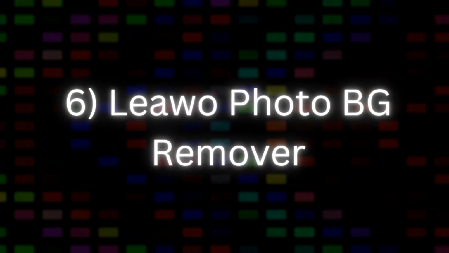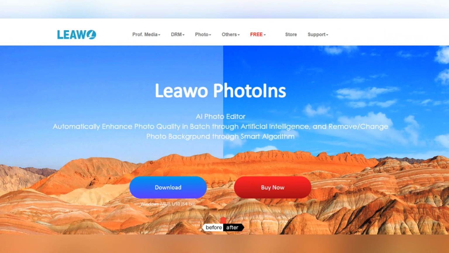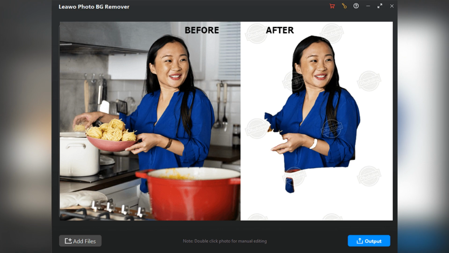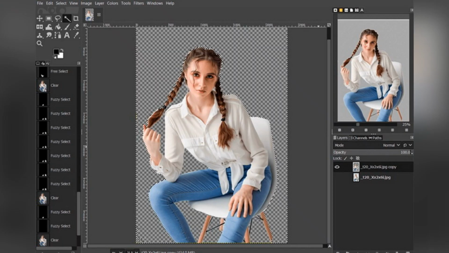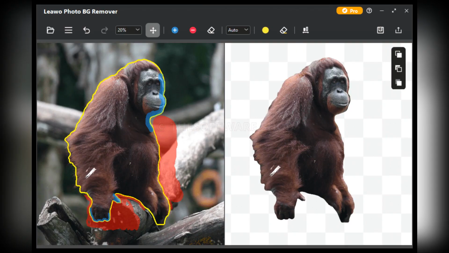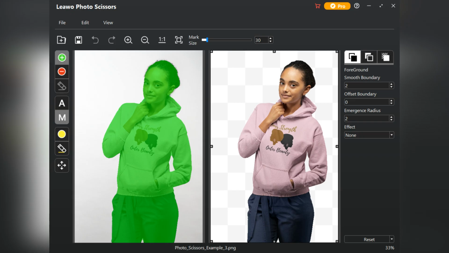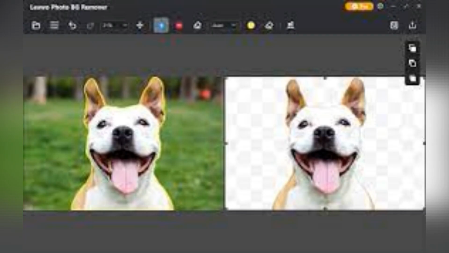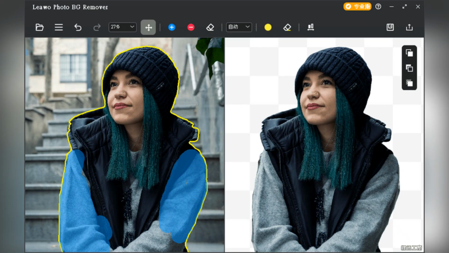Number 6. Remove.bg Remover. Remove.bg Remover is an easy-to-use and professional photo background eraser that is powered by a smart algorithm. It supports both automatic and manual photo background removal, allowing you to easily remove unwanted areas while preserving desired areas. It can precisely remove background from transparent objects, in addition to hair and fur.